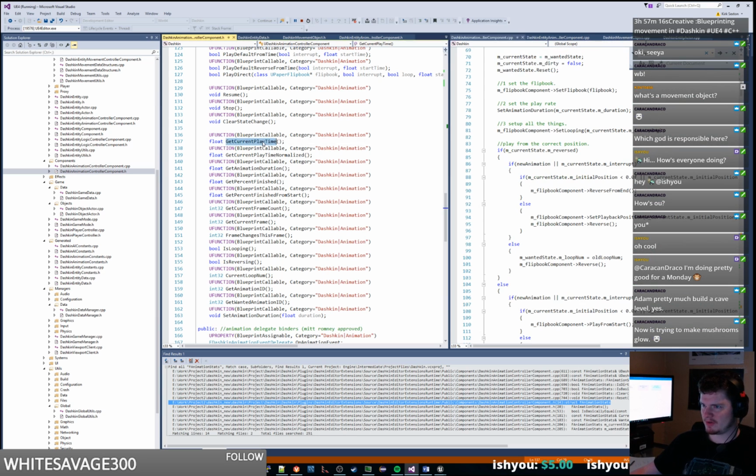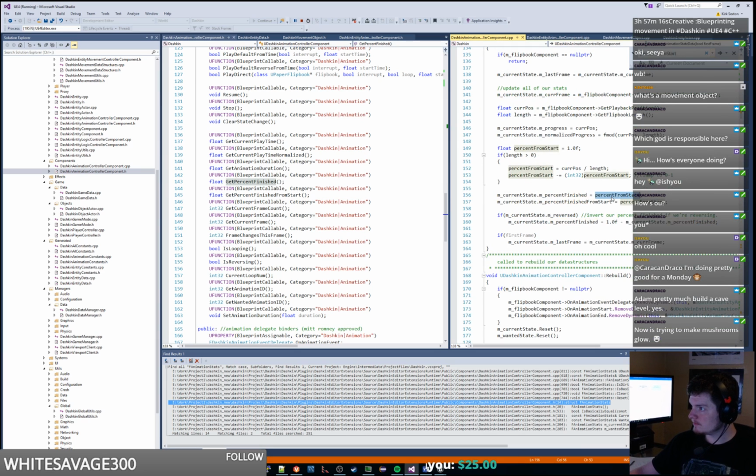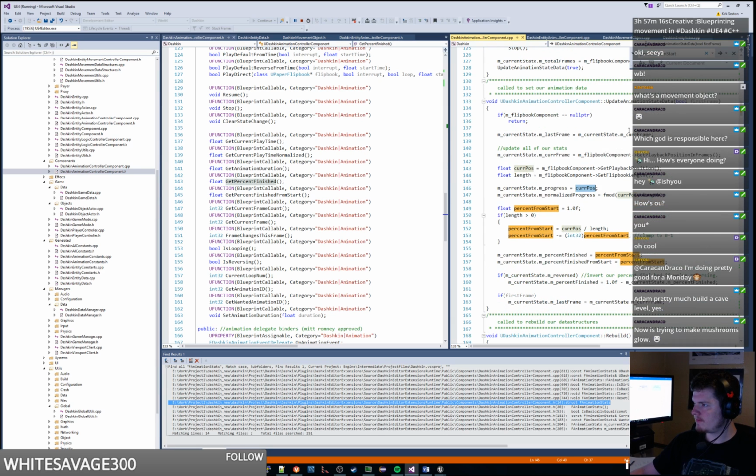Doesn't seem like this current playtime stuff is actually going to work properly for us. Yeah, we're not even using that start time stuff, it looks like. We should probably just be using the flipbook component directly. So we want to call get playback position and get flipbook length. And that'll give us where this is going.